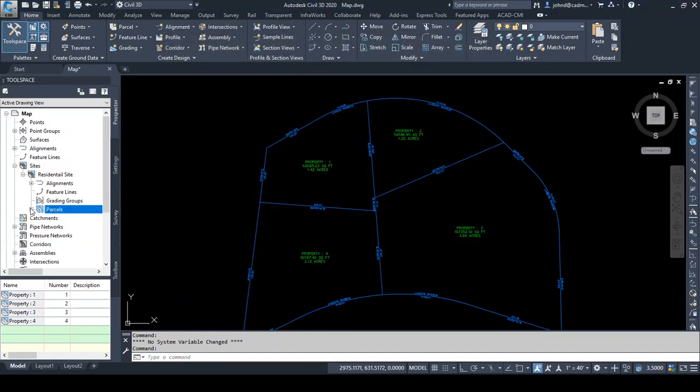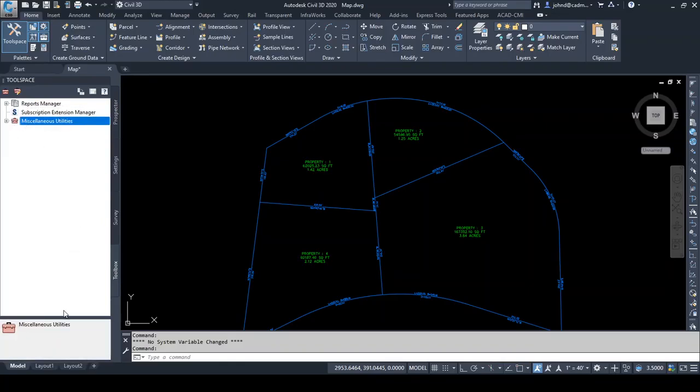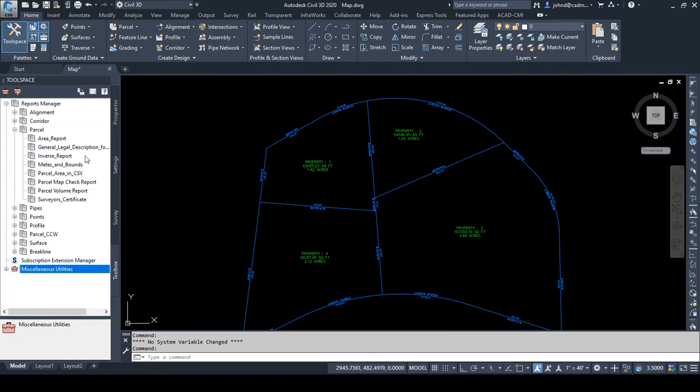All right, and the last thing we want to show you is maybe you want something a little fancier. You know, maybe you want to have some extra information on there, like your address, your client's address, things like that. So what you could do instead is generate a map check report. Now to do that, we go to our Toolbox tab here. Looks like I've already got it expanded, so let me show you where that's at so that you know how to get in there. So in your Toolbox tab, if you expand your Reports Manager and then expand Parcel, then a little over halfway down, there's the Parcel Map Check Report. You just right-click on that and say Execute.